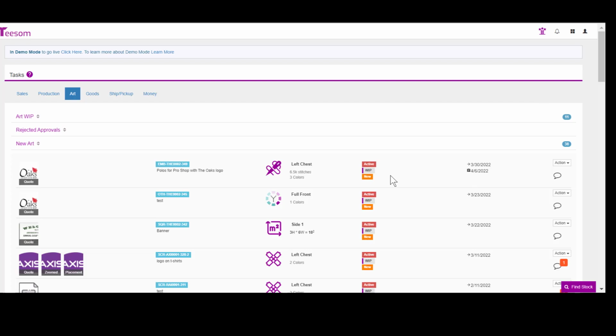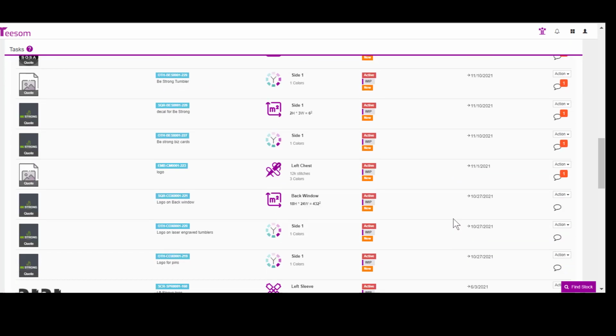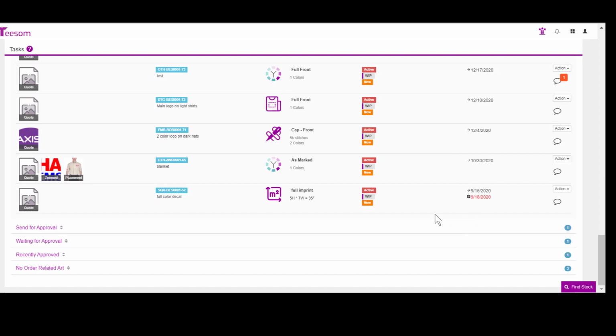And this is only art that is active, meaning I never completed the art. Because I never completed it, I was never able to email an art approval off to the customer. So this is always going to be considered new art. And look, I've got things back in here from 2020 because it just never progressed. It was at a work in progress, but I never took it any farther than the work in progress. And so it's still active.